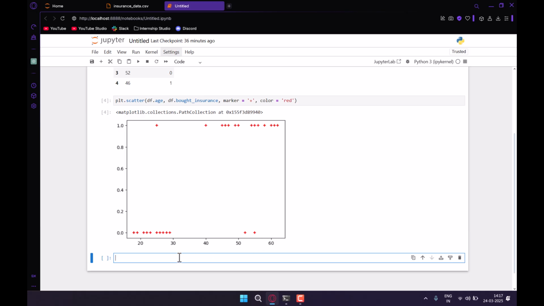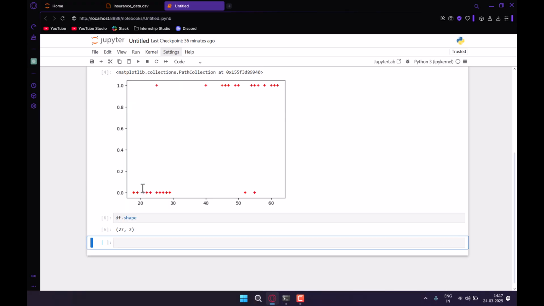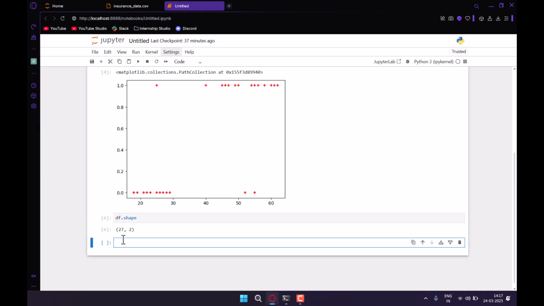Now we can check how many values our data set has, so we can do df.shape. We don't need to pass the brackets. Then we have 27 rows and 2 columns. So now we need to do the splitting of the data set. So we'll do from sklearn.model_selection import train_test_split.